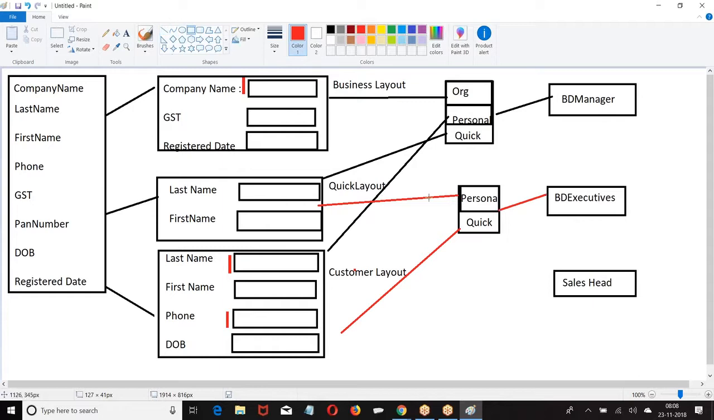Then for sales head, I said you can only see one. So you don't have any visibility of record type. So if you look at this, is it necessary that every profile should have access to record type?